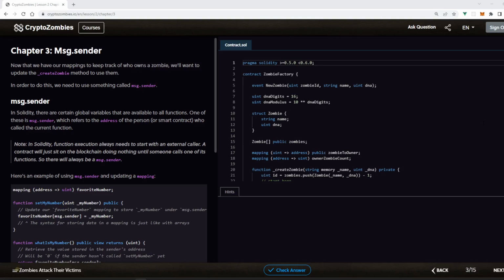So let's start chapter 3, message.sender, msg.sender. It's one of the most important global variables in Solidity. Now that we have our mapping to keep track of who owns a zombie, we'll want to update the _createZombie method to use them. In order to do this, we need to use something called message.sender.